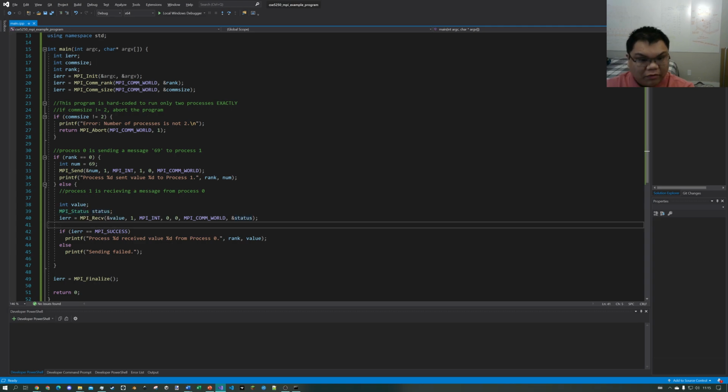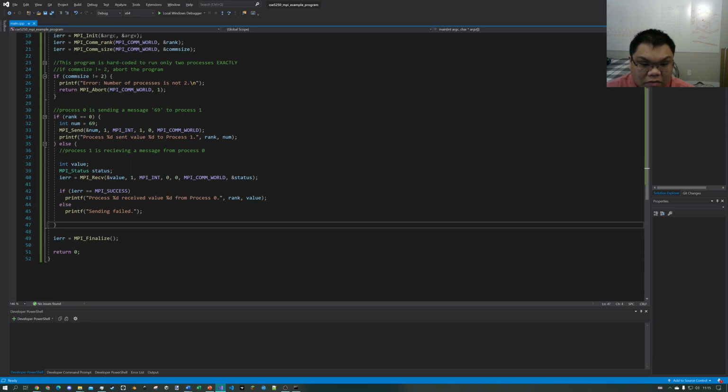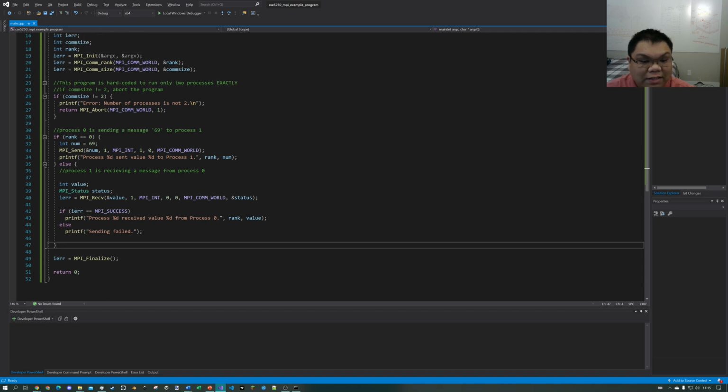Right. So with that in mind, if the error code reads MPI success, we can then print out the number that was sent to process 1, and if that didn't work, we can just say, oops, sending failed. And then once that's done, we just finalize the entire thing, and we return 0, and that's the end of the program. So what does this look like? Well, first we have to build the solution.